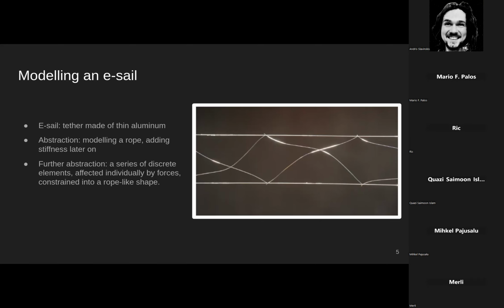starting with modeling a rope, it's very good because there are many tutorials around on how to simulate a rope, and videos and books and stuff. But there's nothing about simulating multi-tethers. So I had to start somewhere. And a further abstraction in order to simulate a rope is that I started simulating a series of discrete points that can suffer forces individually, but they are also constrained into a rope-like shape so that they don't fly into space.